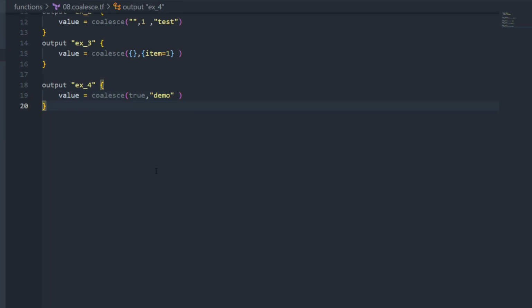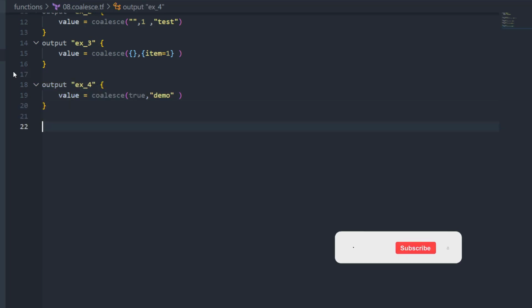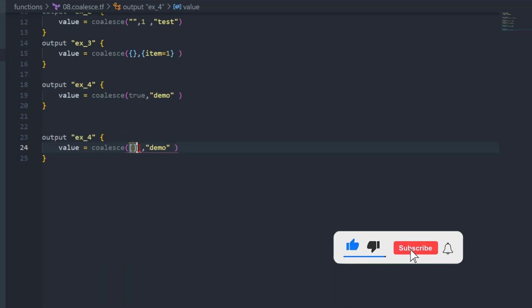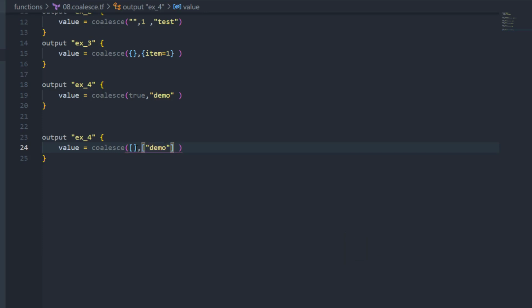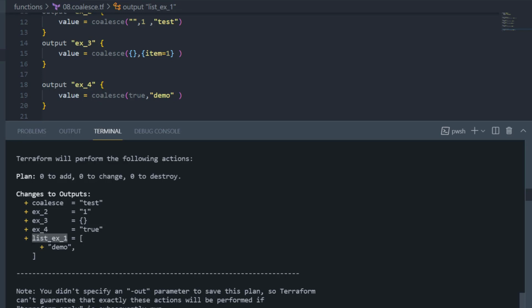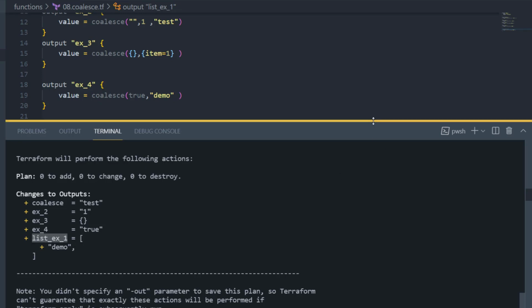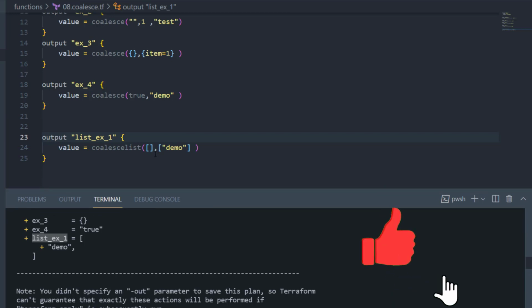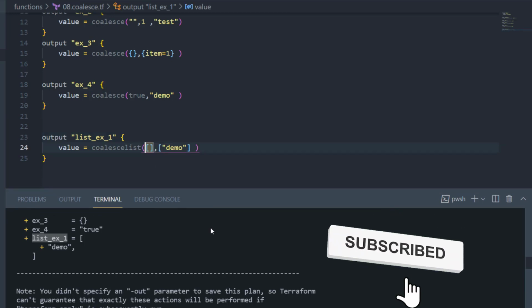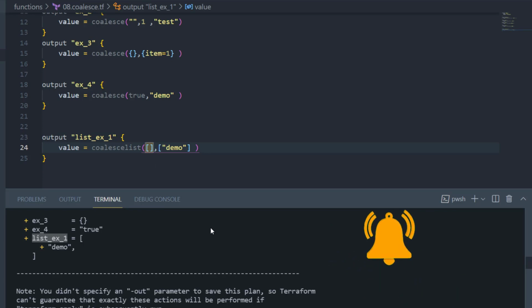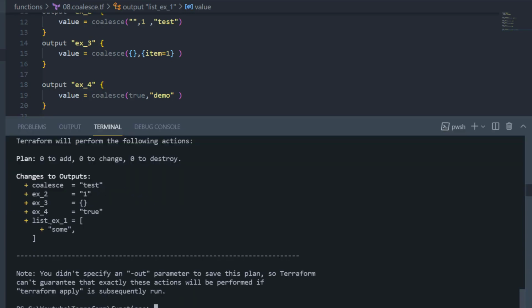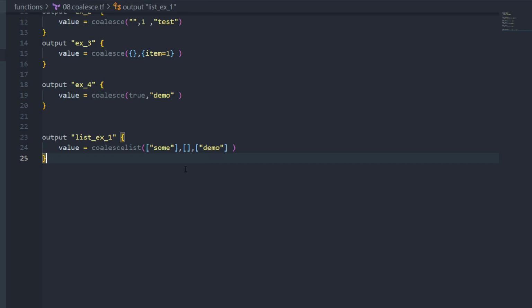Now let's see how we run the coalesce list function to return a non-empty list. So we have this empty list and we have this non-empty list, and you can see that coalesce list is basically ignoring an empty list and returning the very first non-empty list as a result. Similarly, if we have this as sum, let's see what result we get. We are getting sum as a result because that's the very first non-empty item.